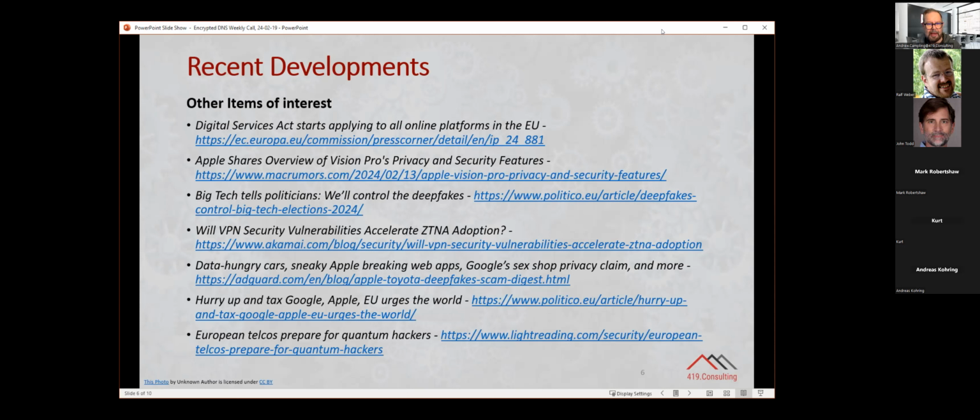Just mention the one at the bottom of the page there, which is an interesting piece in Light Reading on European telcos preparing for quantum hackers. So that's maybe worth a look as well if you have an interest in all things quantum.